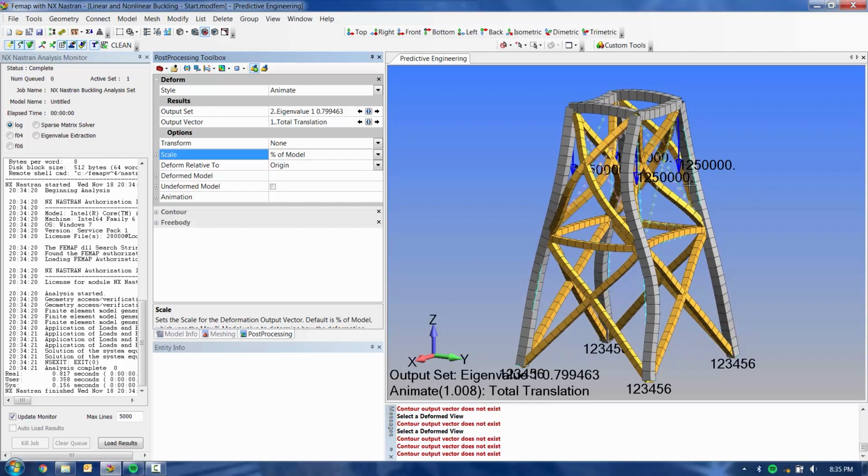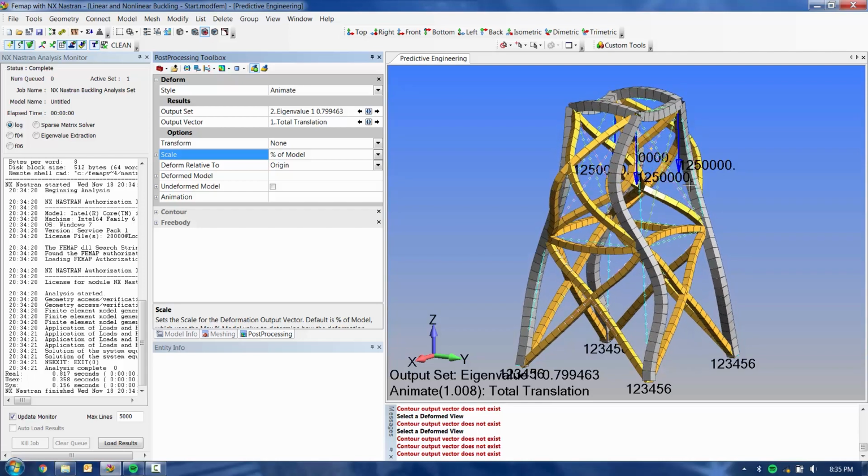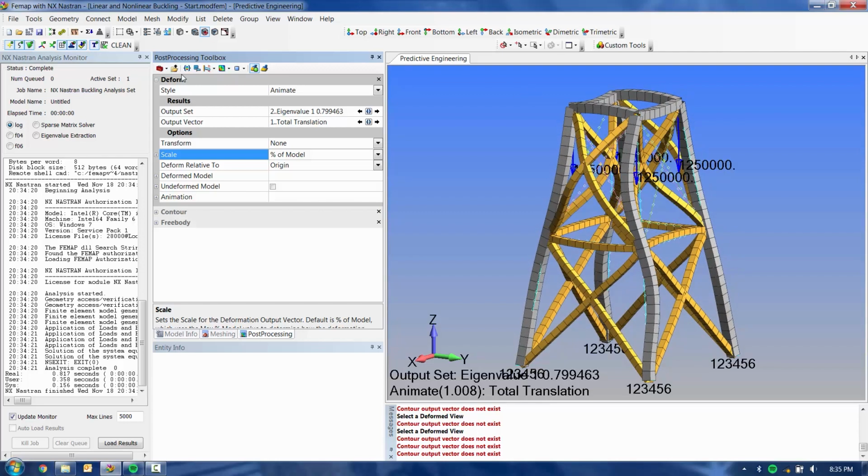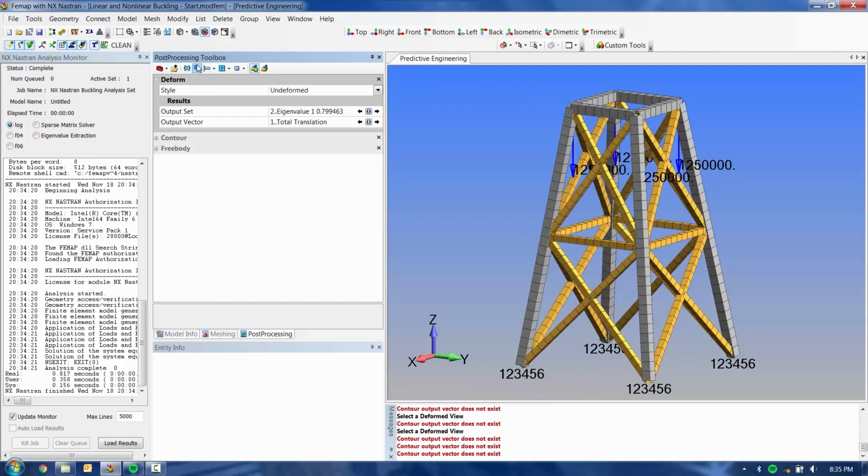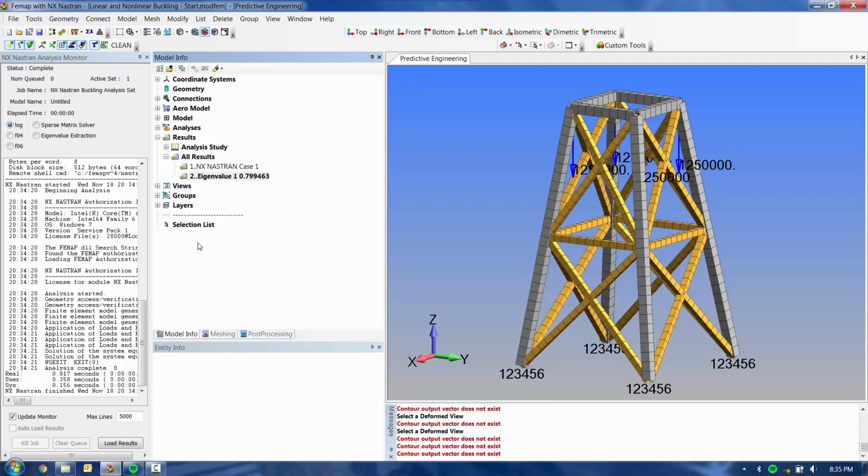But I always like to go ahead and verify my linear buckling analysis with nonlinear analysis. We'll turn off the post for this one. We don't really know any of our stresses or true deflections at buckling. All we really know is our buckling load. So we'll go back to the model info tree.